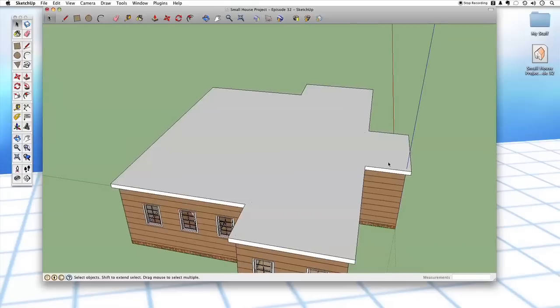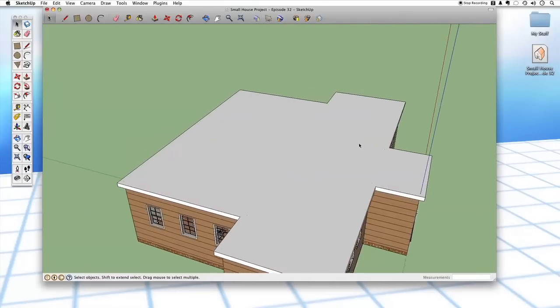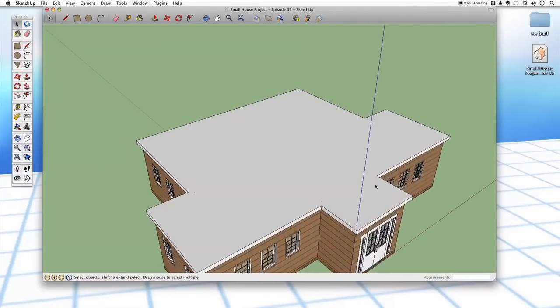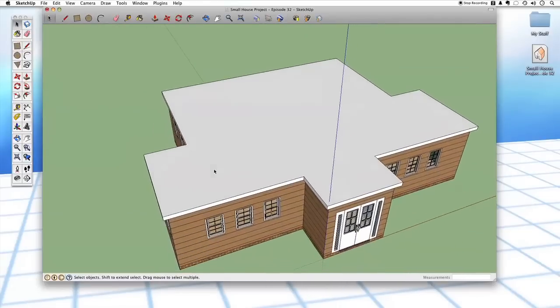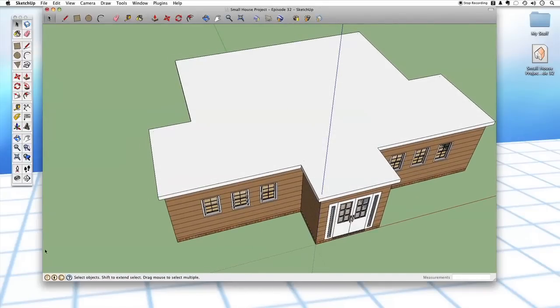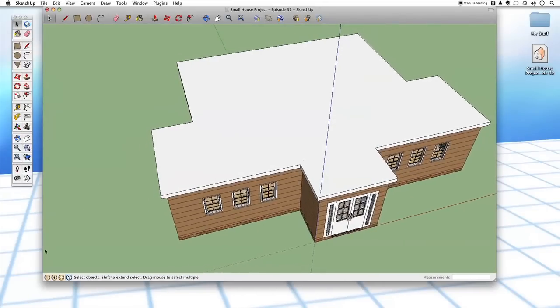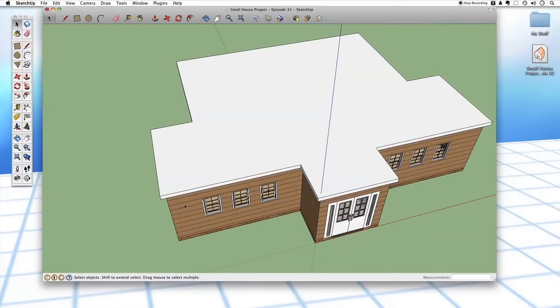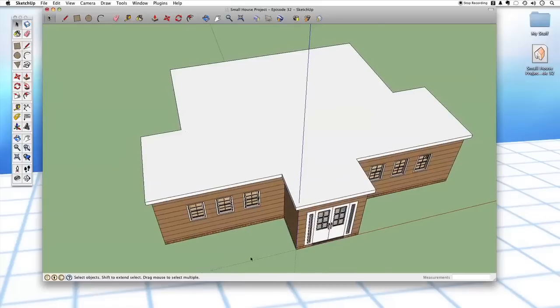Now, I've intentionally made this house so it's going to be relatively simple to do the roof for this one. If your house has a more complex footprint than this, you might need to do your roofs in several different stages, several different parts, and then merge them together. And it's going to take trial and error. So just bear with it and keep working with it until you find something that works.